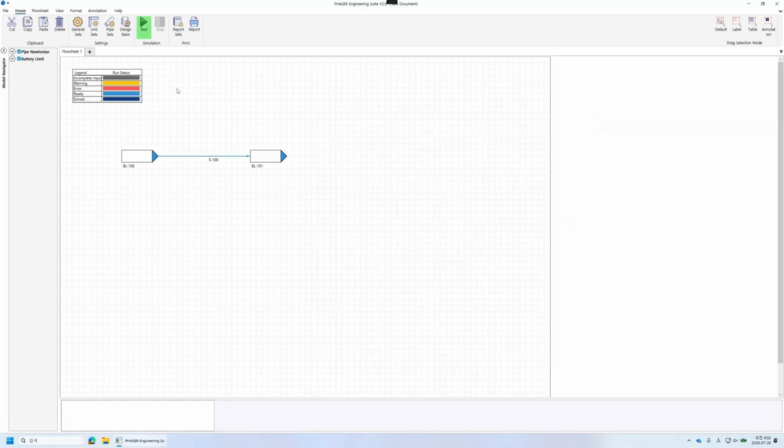Once all blocks and pipes satisfy the required calculation conditions, the Run button becomes active. This means that all required degrees of freedom have been satisfied and the piping network is ready for calculation. Click the Run button to start the simulation. When the calculation is complete, the colors of the blocks and pipes will change according to their run status. Dark blue indicates that the calculation has converged successfully. The calculation results can be viewed in each block or pipe window.